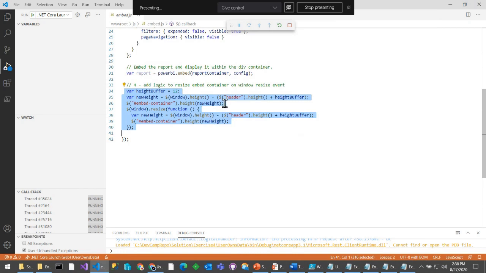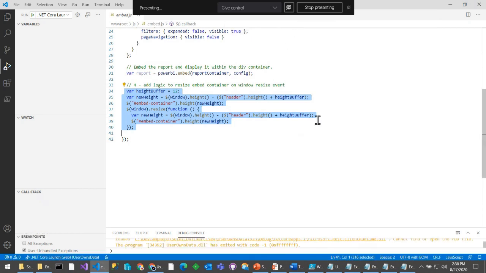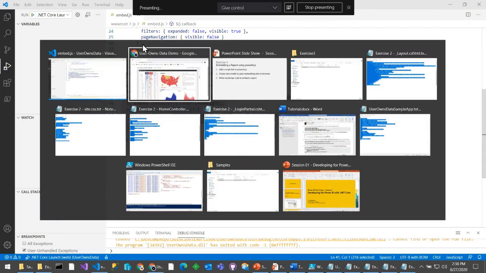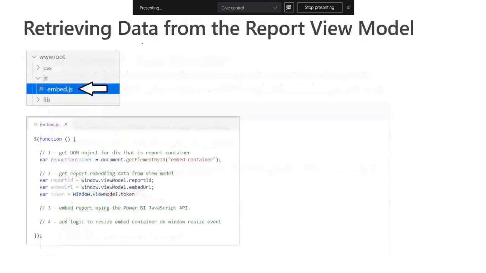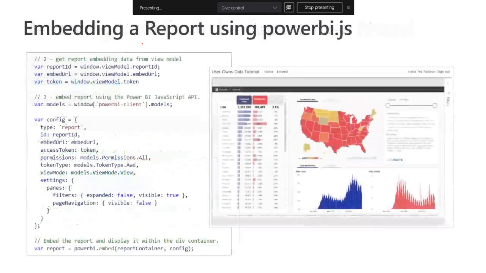But here, we're going to add a little code so if someone makes the hosting window bigger or smaller, it adjusts the size of the container, and the Power BI report automatically adapts to doing that. Okay, so that's exercise 4. And you kind of saw the steps we went through. We basically created a view to add in the link to powerbi.js. We added the view model to the page, and then we added our JavaScript file and coded the JavaScript file to basically do the implementation.